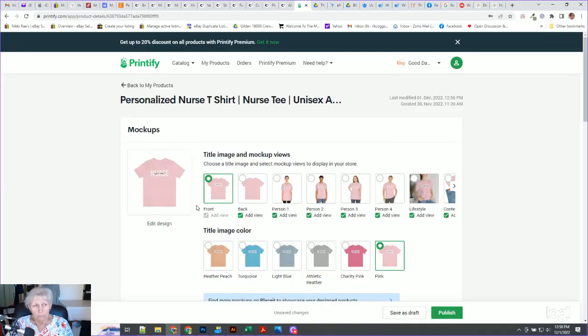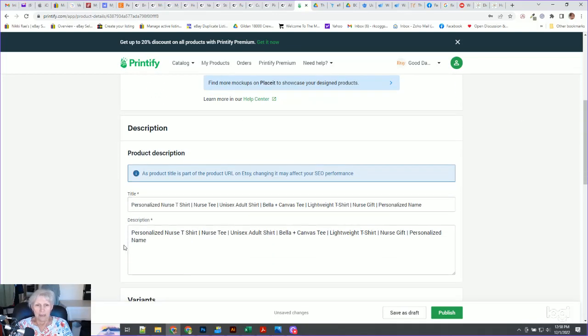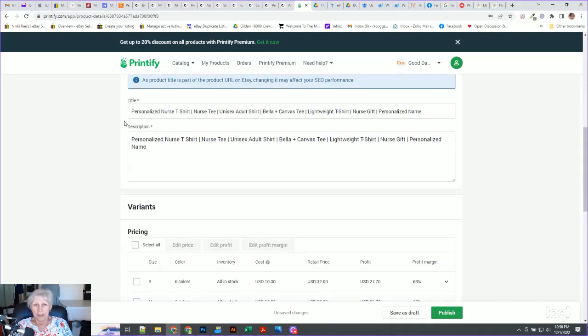These aren't the mock-ups that I'll show on Etsy. I have special mock-ups that I use for this, but the design is what I do use over on Etsy. So I set all that up. I've picked my colors. I've put a title. I put that title again in the description because it requires that I have a description. I usually fill that out completely over in Etsy though.